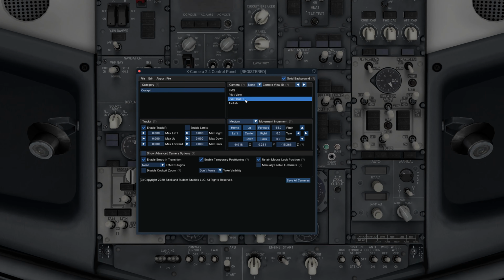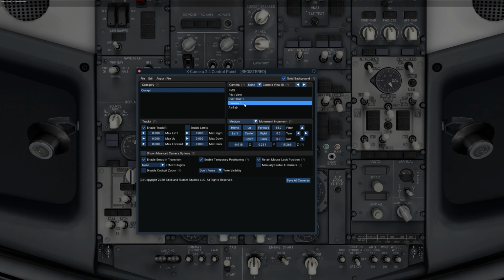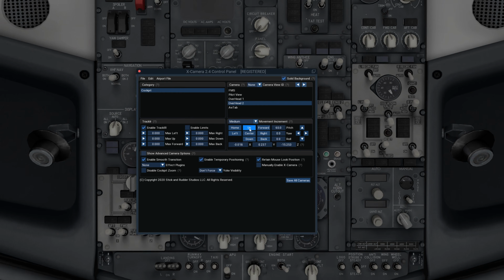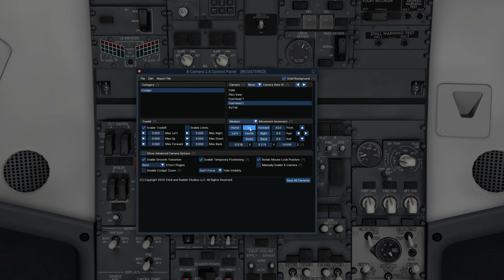And so now let's create another camera. And let's do add to end. Added camera 5 to category cockpit. Oh, moved too far. There we go. And again, edit, and let's make this overhead too. And hit OK. And now we're just going to go up. And we've got the rest of it.